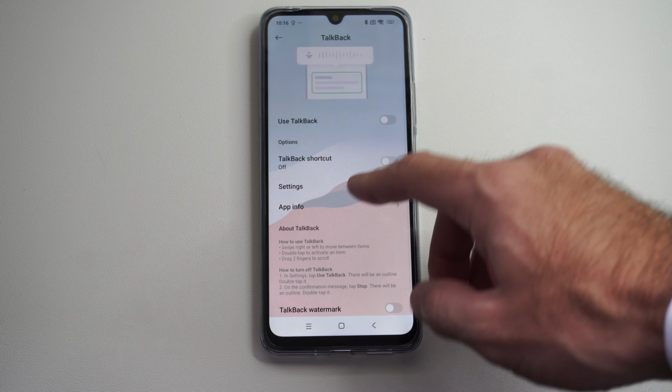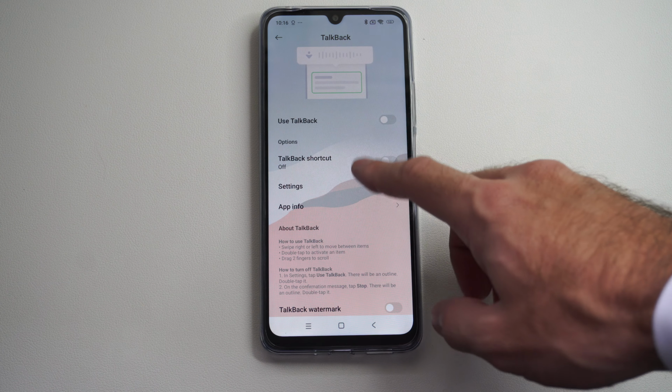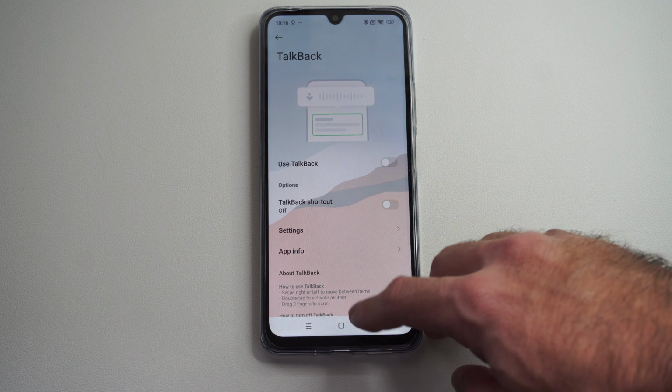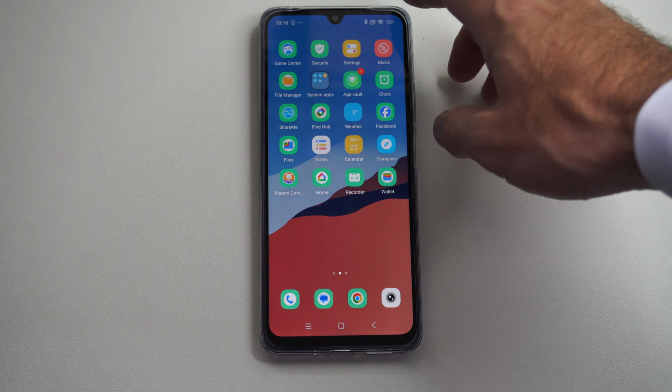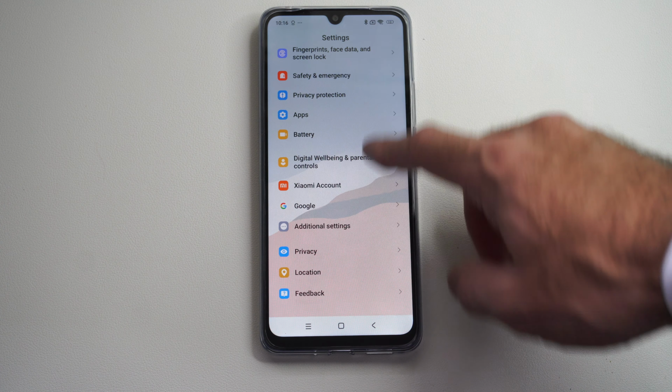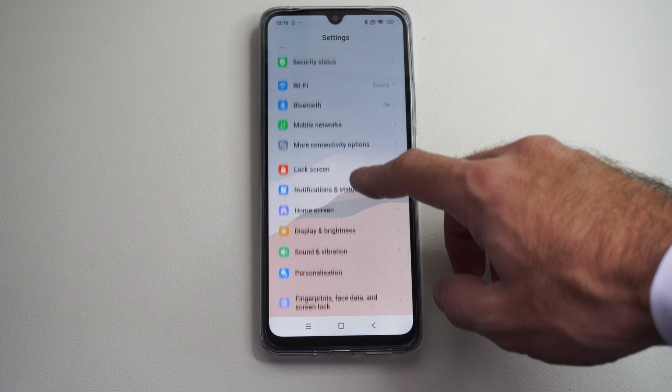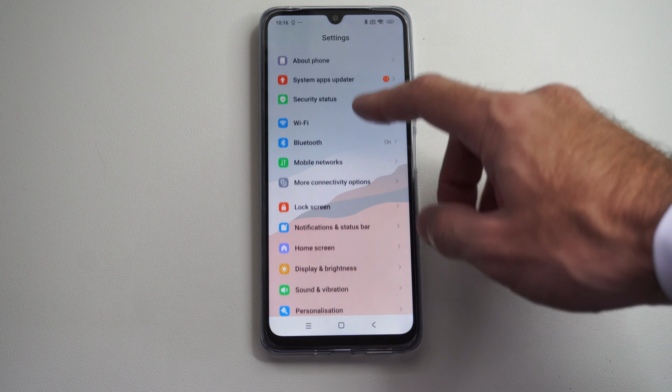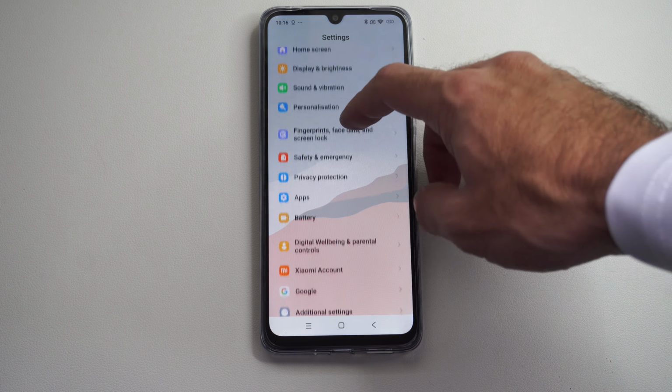Today in this video I'm going to show you how to turn off the talking voice or voice narration on your Xiaomi phone. So if this gets turned on by accident, you can turn it off by swiping from the top right and going to settings right here. Go all the way down to accessibility. You can find accessibility under additional options if you don't see it anywhere else.